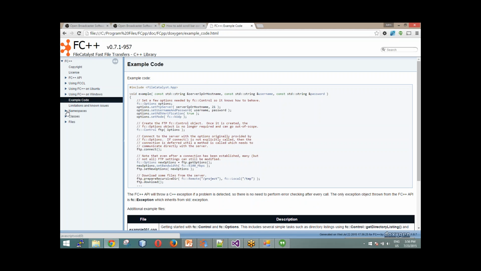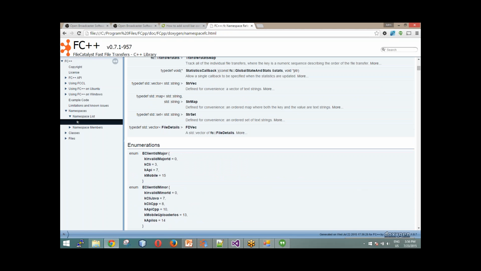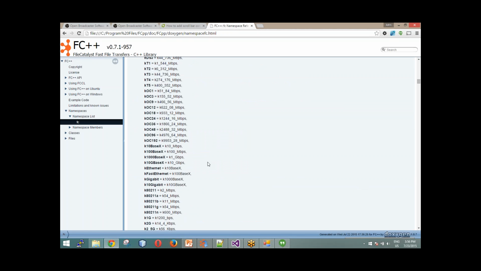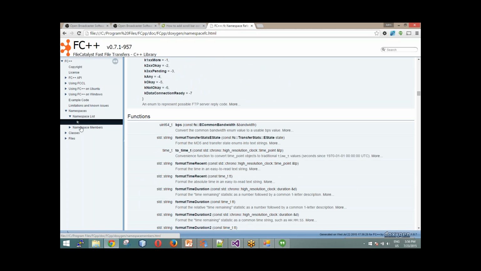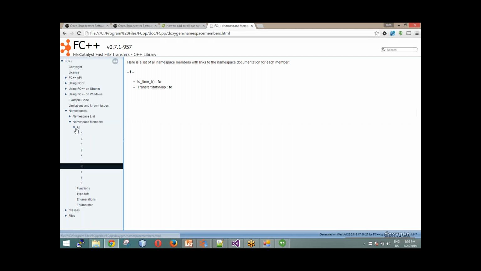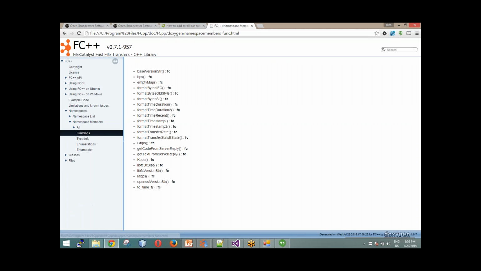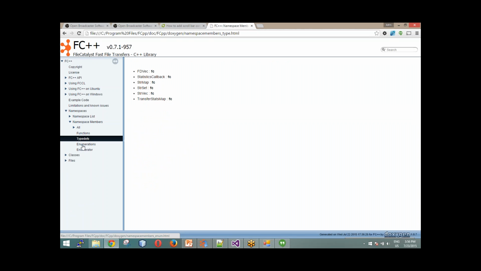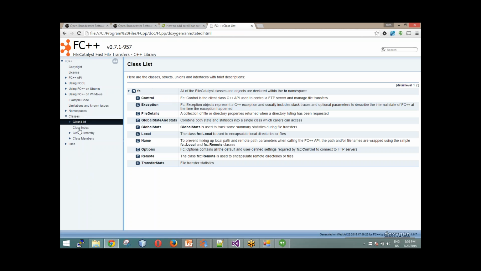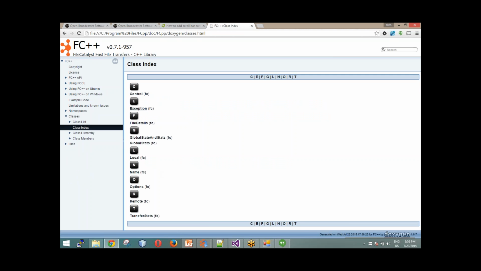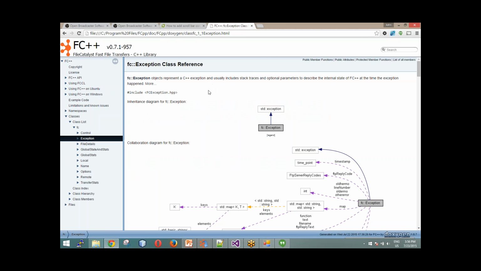Example codes, I will get to in a minute, but if you go to namespaces list FC, here you have a list of all the members for FC and what they do. Same way, if you go to namespace members, you can have all your functions, type definitions, enumerations, and so on. If you look at the class list, you have also your classes, including here somewhere the exceptions. And here's your exception list.